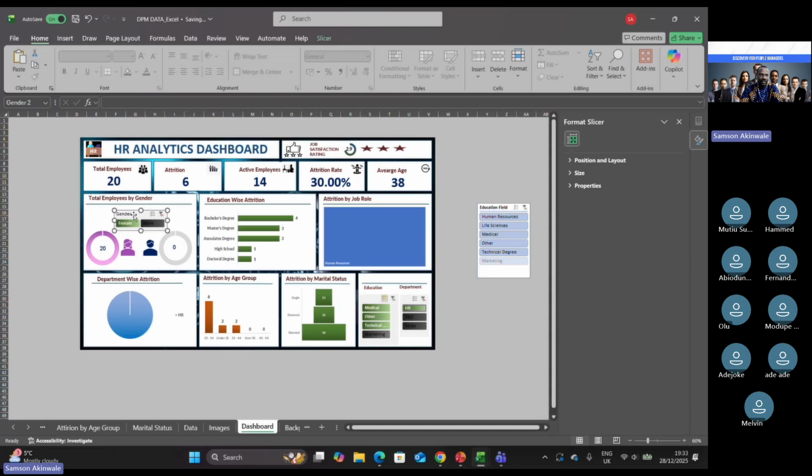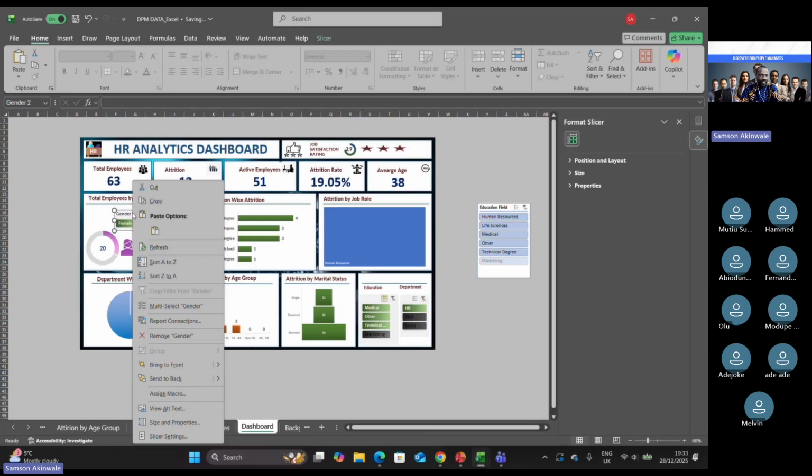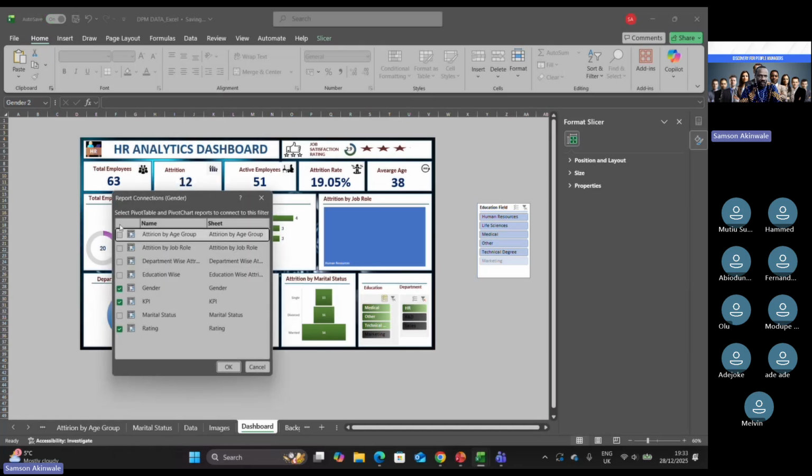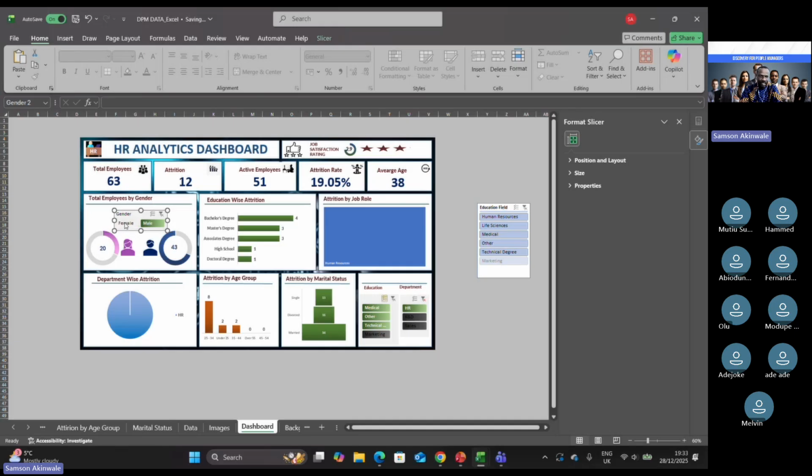These other slicers are here. We need to also connect them to the entire report system. So right click, report connection, enlarge your dialog box, click this, click this, click this, click this, click this, say okay, everything is connected. By the time you click female too, it's connecting everything.